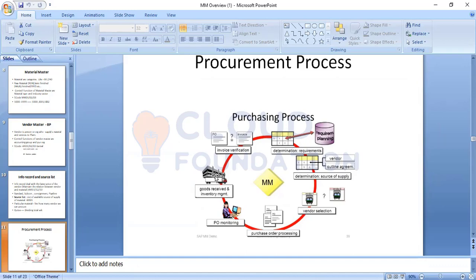Goods receipt is done. Then we will do the invoice. Then payments. Once the payment is done, the P2P cycle will be closed here. So from procurement to pay, whatever things you are going to handle will all come under the transactions. So this is about the P2P cycle.